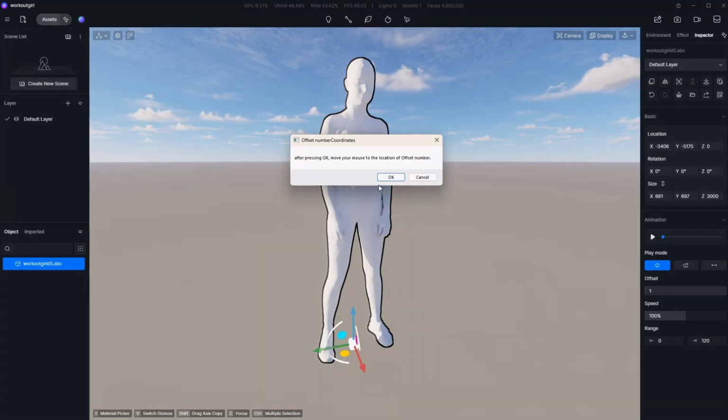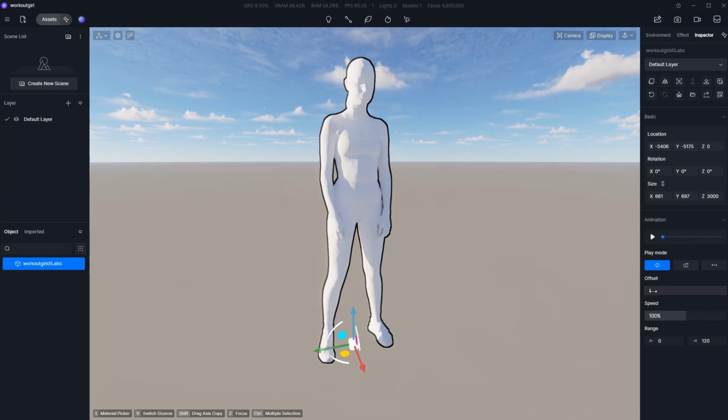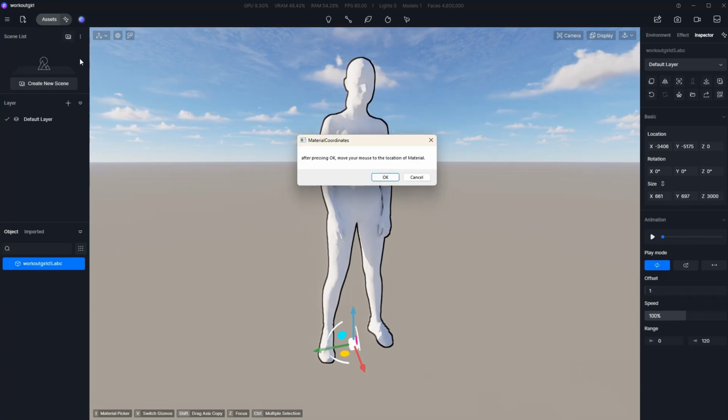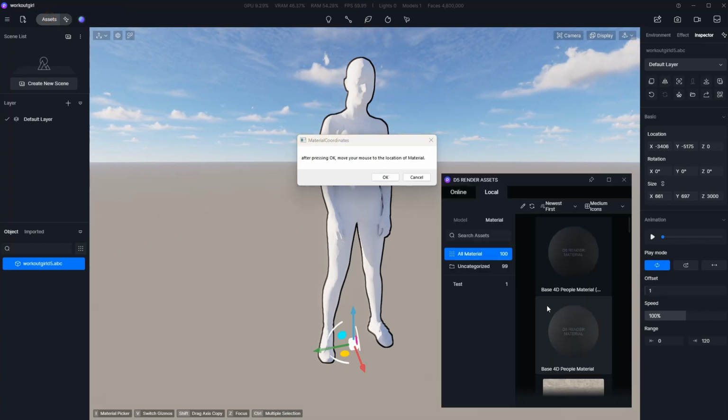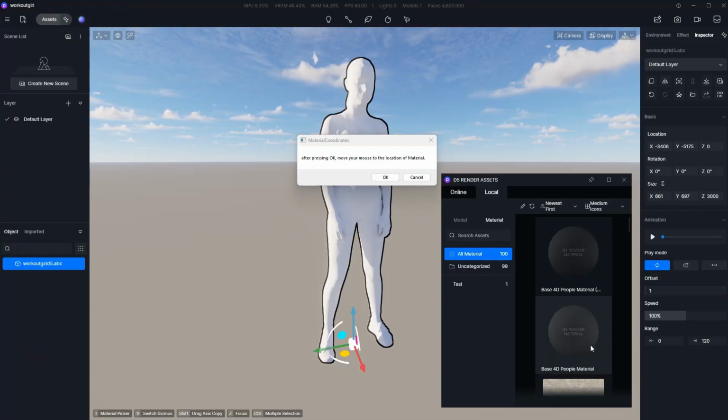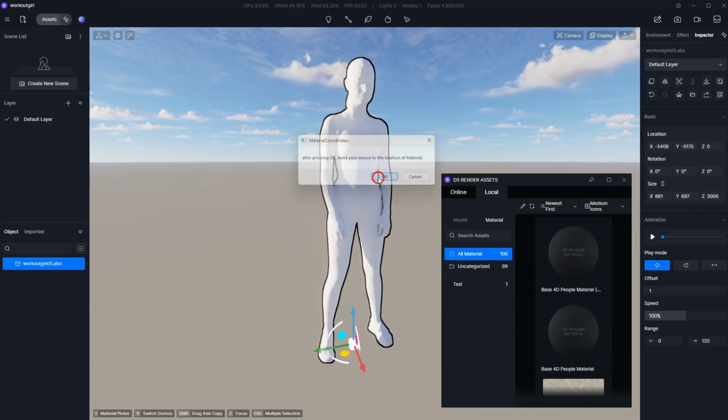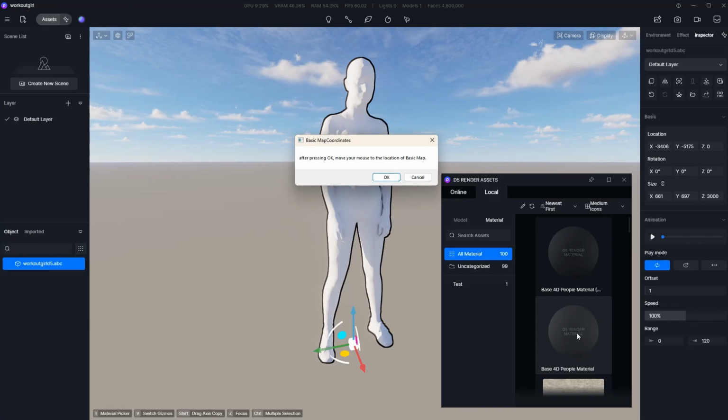Next macro will ask for the location of offset number. My file is already selected and you can see offset number here. So I press OK and move my mouse there. There we go. Next is the material. Have your asset library open here and make sure it's not over the place you set your model or empty space. I'm going to choose this material which has specular as well. So I'm gonna press OK and then move my mouse there.